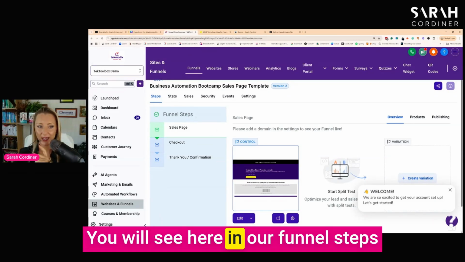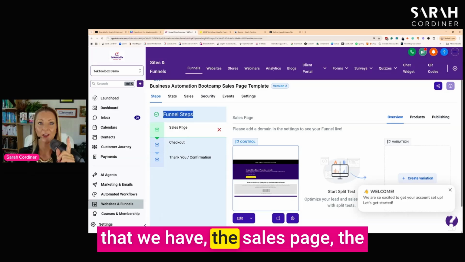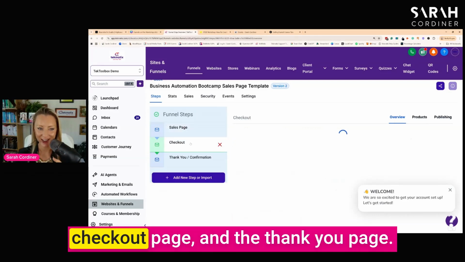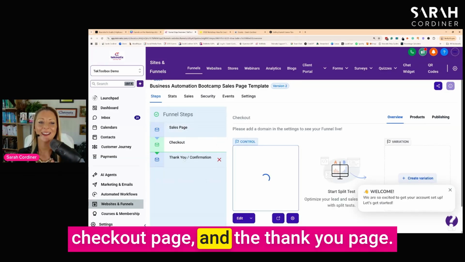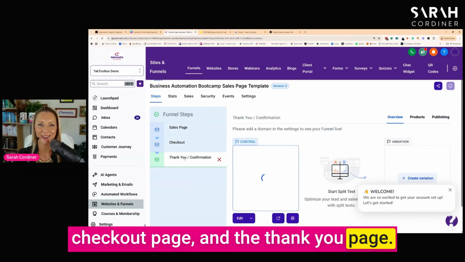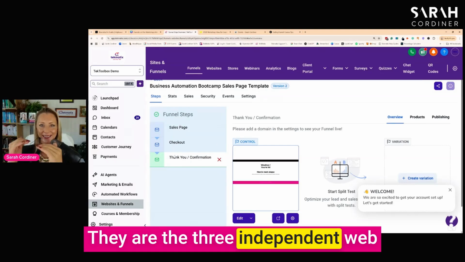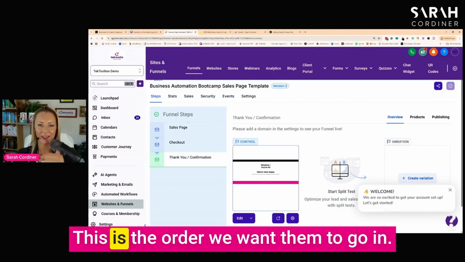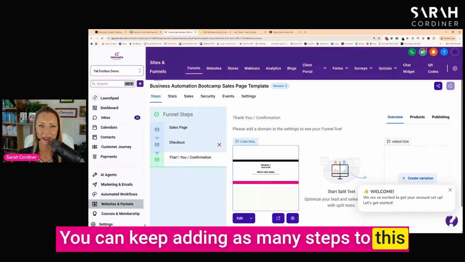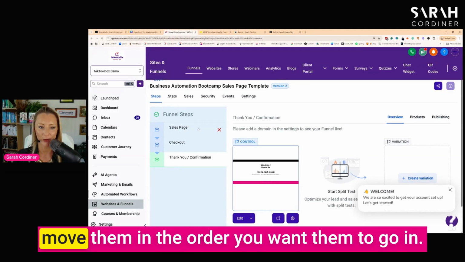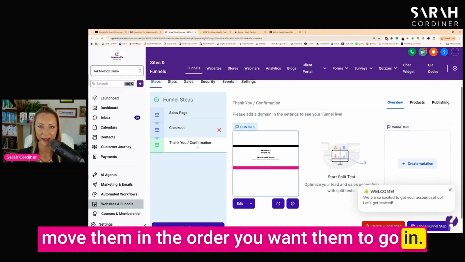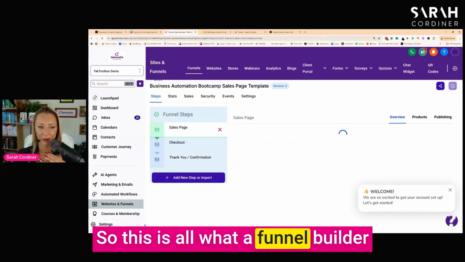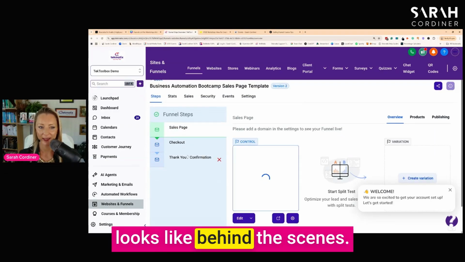You will see here in our funnel steps that we have the sales page, the checkout page, and the thank you page. They are the 3 independent web pages that we've told the system this is the order we want them to go in. Guess what? You can keep adding as many steps to this as you want, and you can drag and drop and move them in the order you want them to go in. So this is all what a funnel builder looks like behind the scenes.